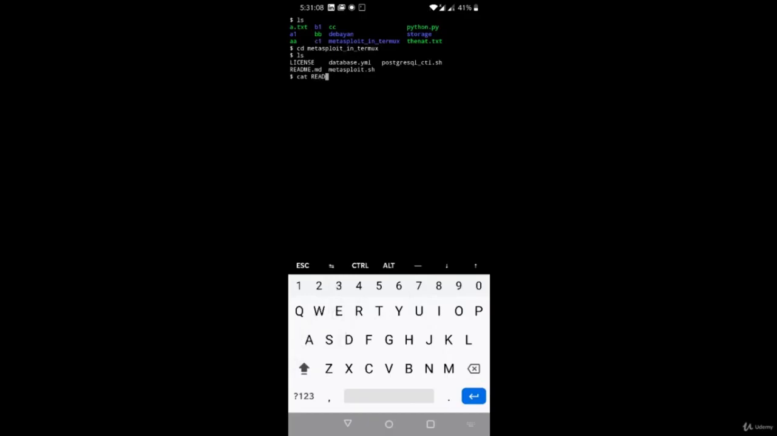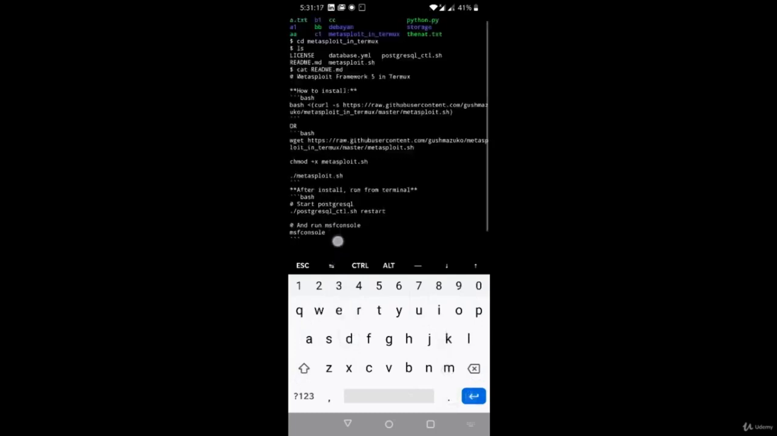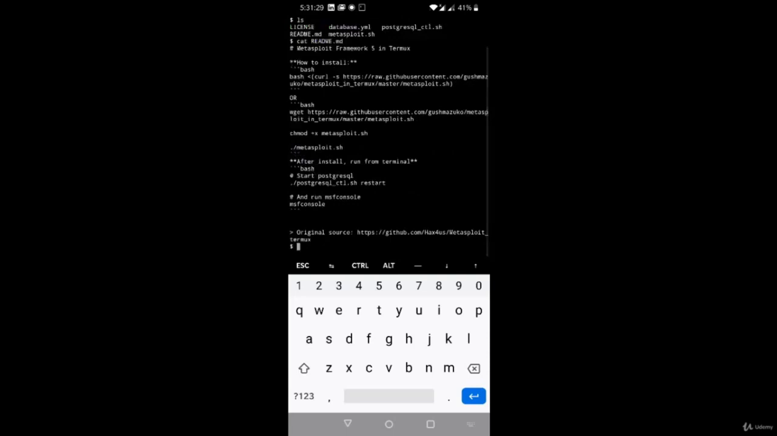So if you simply type cat readme.md, you will see how to install this metasploit underscore termux, metasploit in termux. So this is the full procedure given. We'll come across this procedure, how to install metasploit and everything, in our coming sections. So this is the simple demonstration of how to clone from the GitHub repository. So git clone helps us to clone from the GitHub repository.